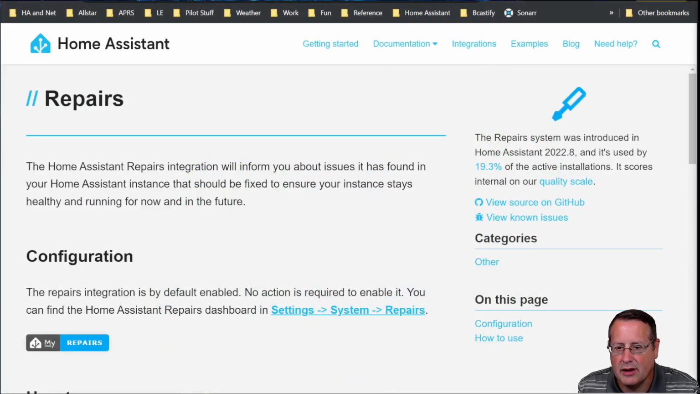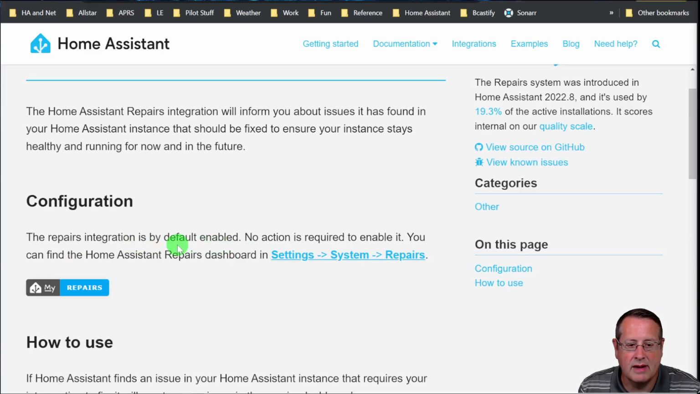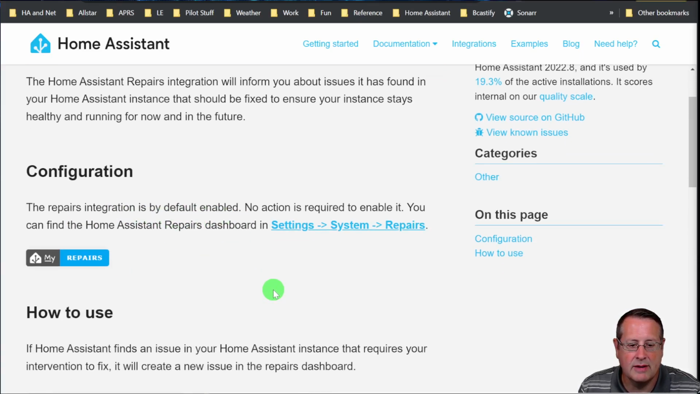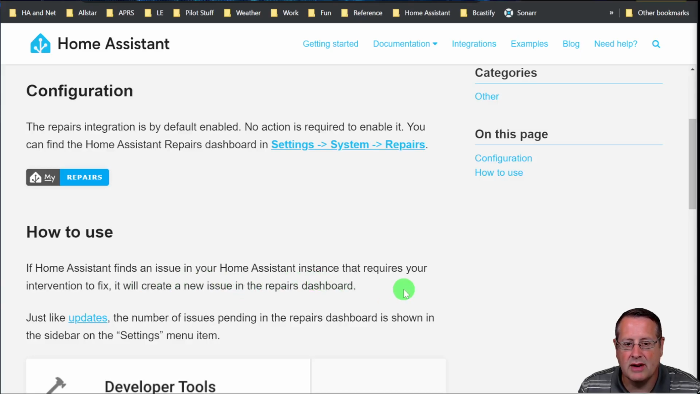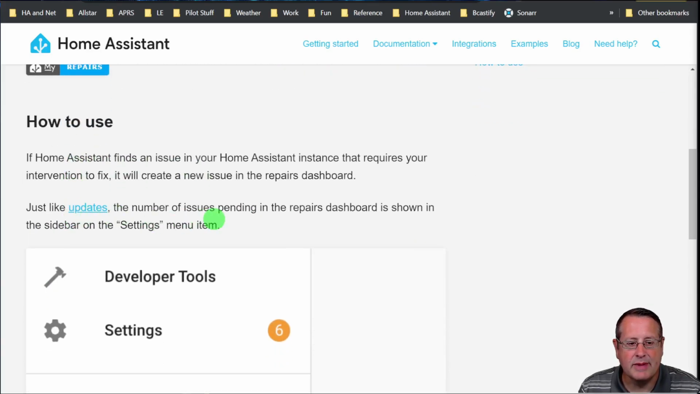All right, before we get started, let's talk about what the Repair Center is. This was added into Home Assistant in 2022.8, more than a year ago now. And it informs you about issues it has found in your Home Assistant instance that should be fixed to make sure everything stays running, happy, and all that stuff. It's enabled by default. You don't have to do anything to turn it on. And if Home Assistant finds an issue in your instance that requires your intervention, it creates a new issue in the repairs dashboard. I'll show you that in just 1 second. Just like the updates, the number of issues pending in the repairs dashboard is shown in the sidebar on the settings menu item. So you can see that here.